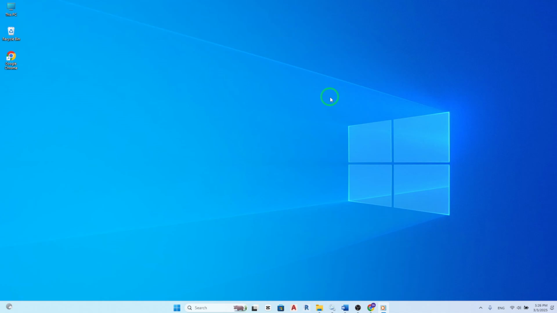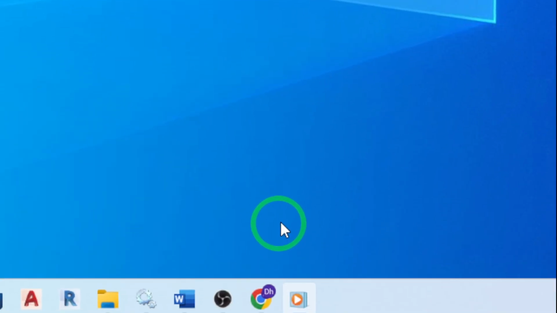First, open your web browser and go to facebook.com. Log into your account if you haven't already.